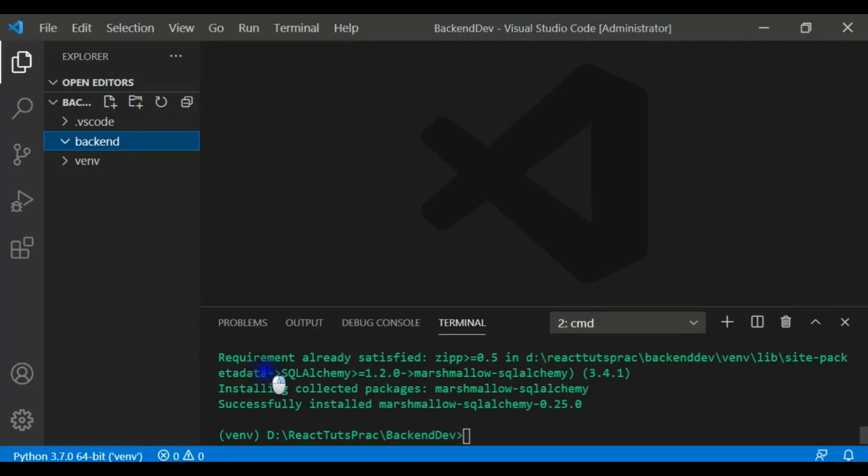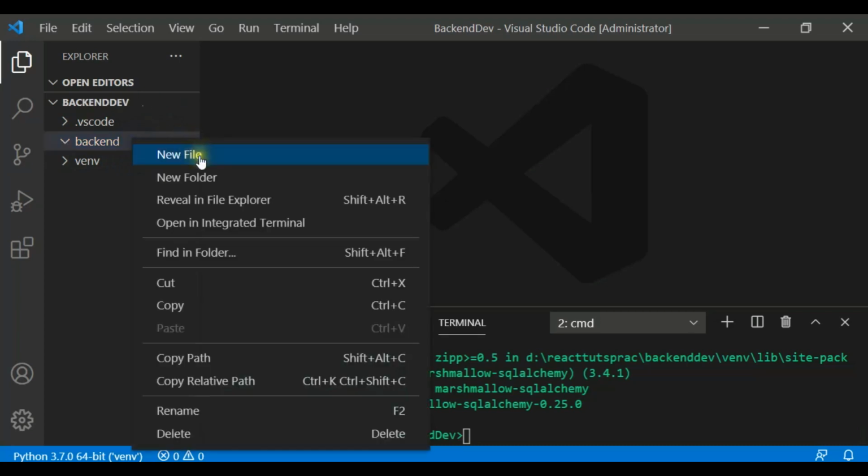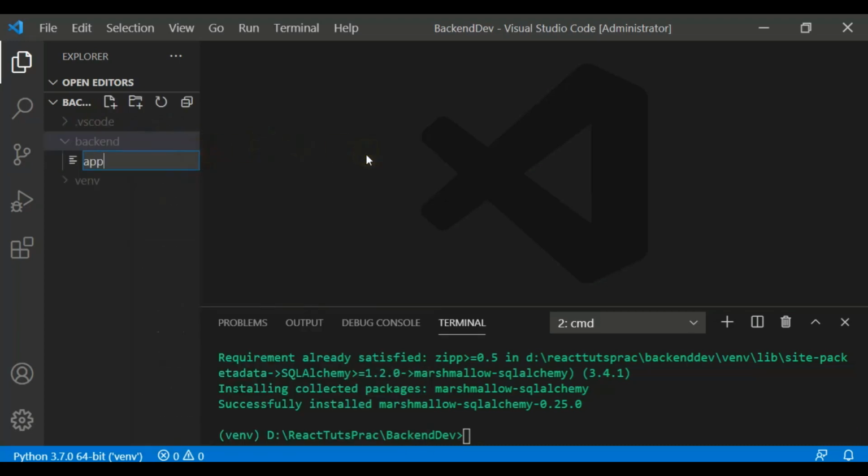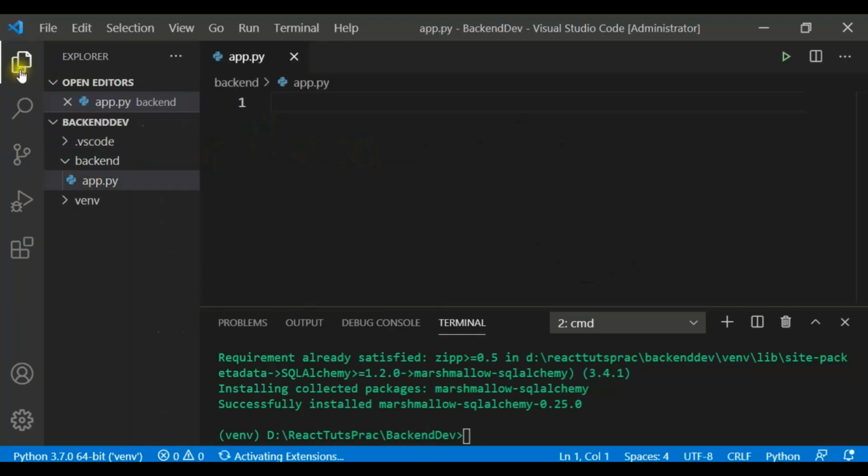Now let's create our first Flask application. I've created a folder with the name backend, and here I'm going to create a new file and call it app.py. The first thing is that we need to import Flask. So we can say from flask we are going to import Flask.